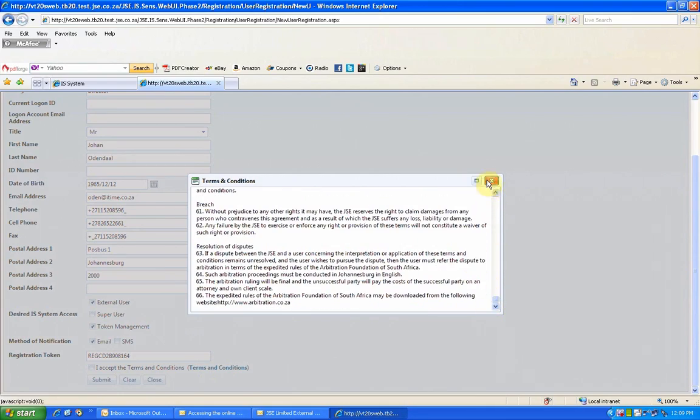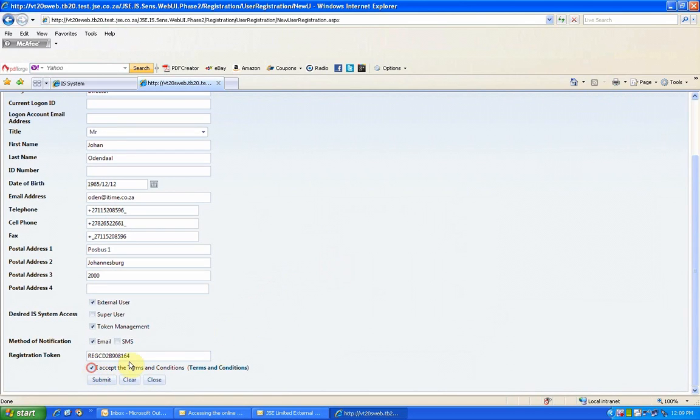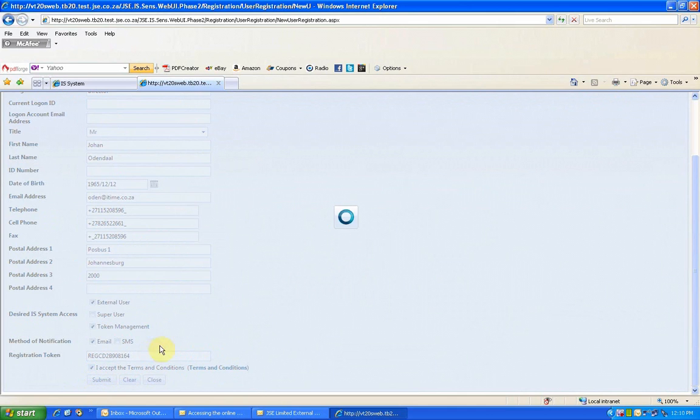The user must then click on the Submit button. If the user does not click Submit and selects Clear or Close, all the data entered by the user will be lost. When the user selects Submit, the system will create a worklist item with a unique number that will be displayed to the user.